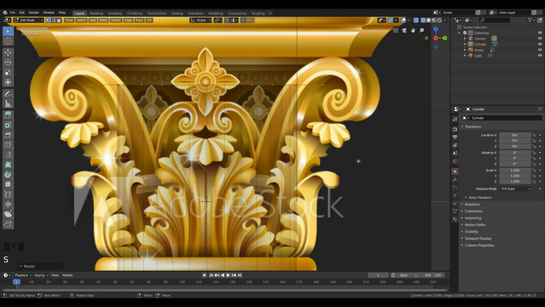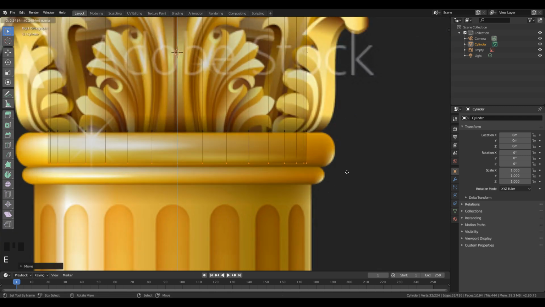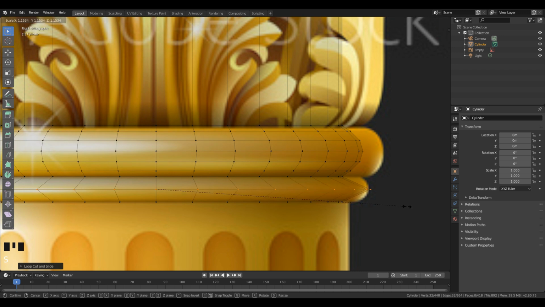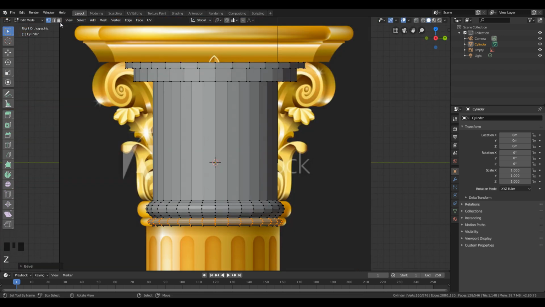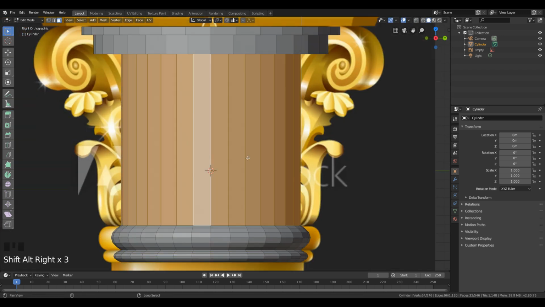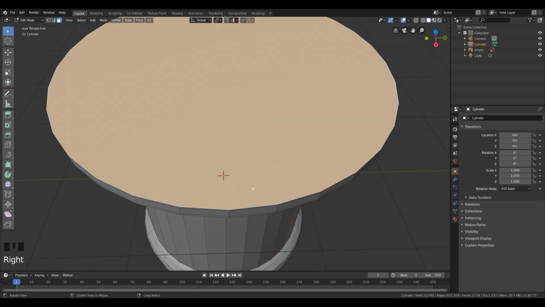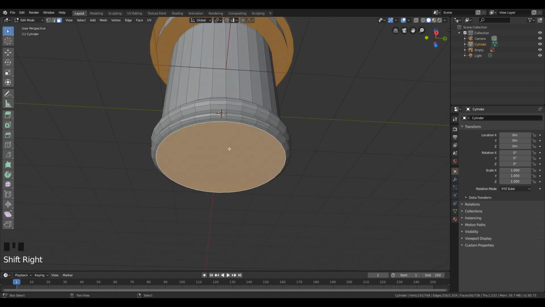While extruding, press S to scale them and try to follow the reference as closely as possible. Do the same to the lower part of the pillar. Just add an edge loop in the middle and scale it, and bevel them to have round curves on the edges. To have equal distance edge loops, select the faces and insert them. It saves a lot of time compared to applying individual edge loops one at a time.